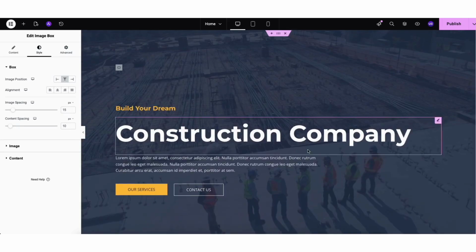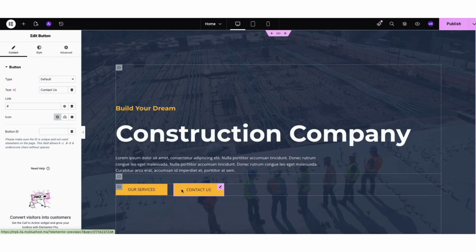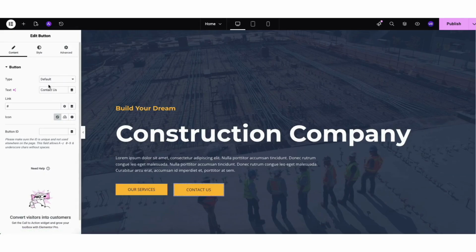Now let's edit a button. Click directly on the button. From the left panel, you can change the button text and paste the URL into the link field.